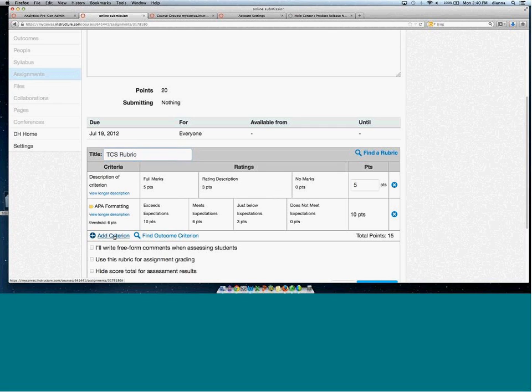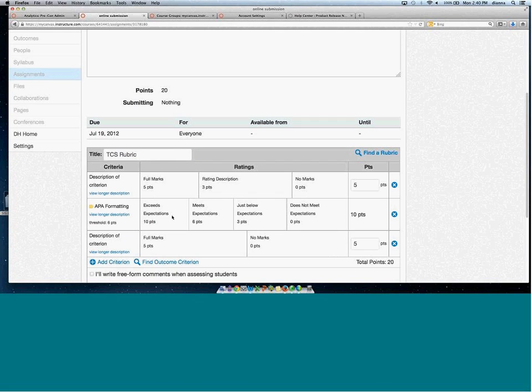So I can edit, I can add criteria here if I want, so I can make the rubric longer. But notice when it has this little yellow tab, like this APA formatting, it doesn't have the ability to edit those. So when you create the outcomes at the account level, we don't want teachers editing those because you're going to run reports on them. So you want those exactly the same for every teacher that uses that outcome. So they can't edit those scores at all.